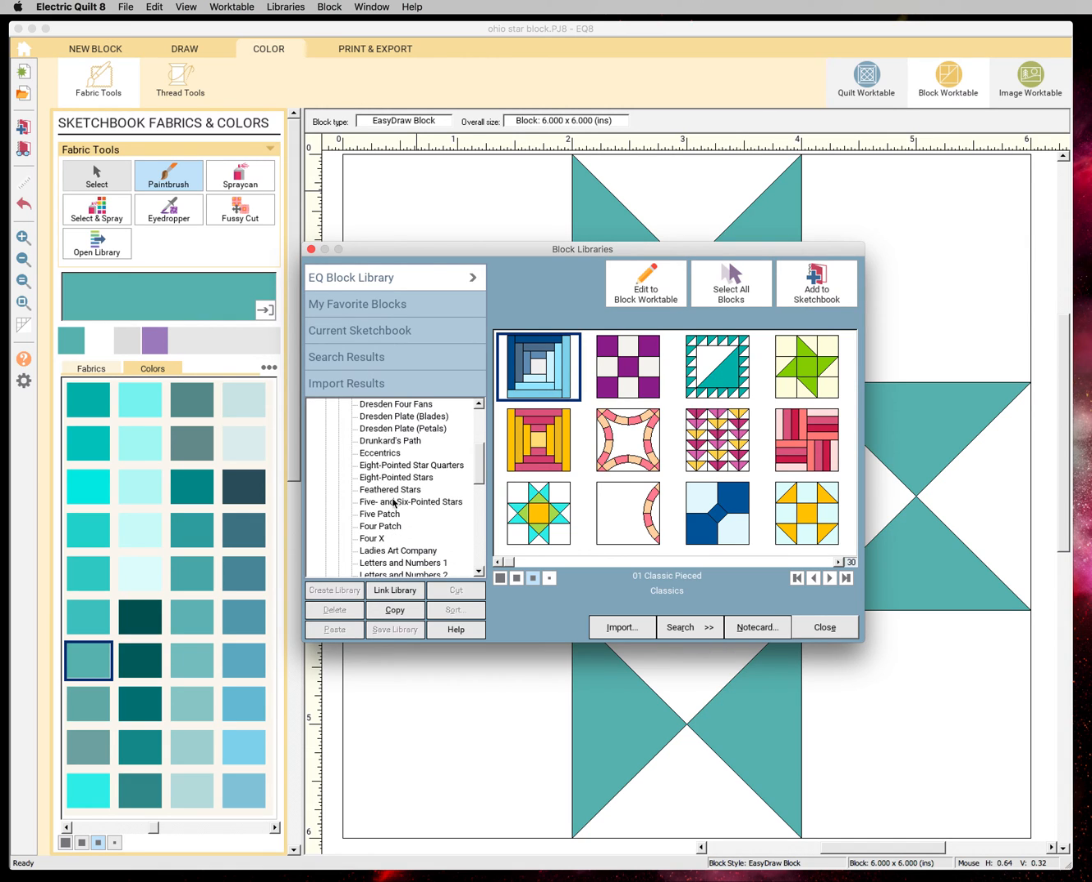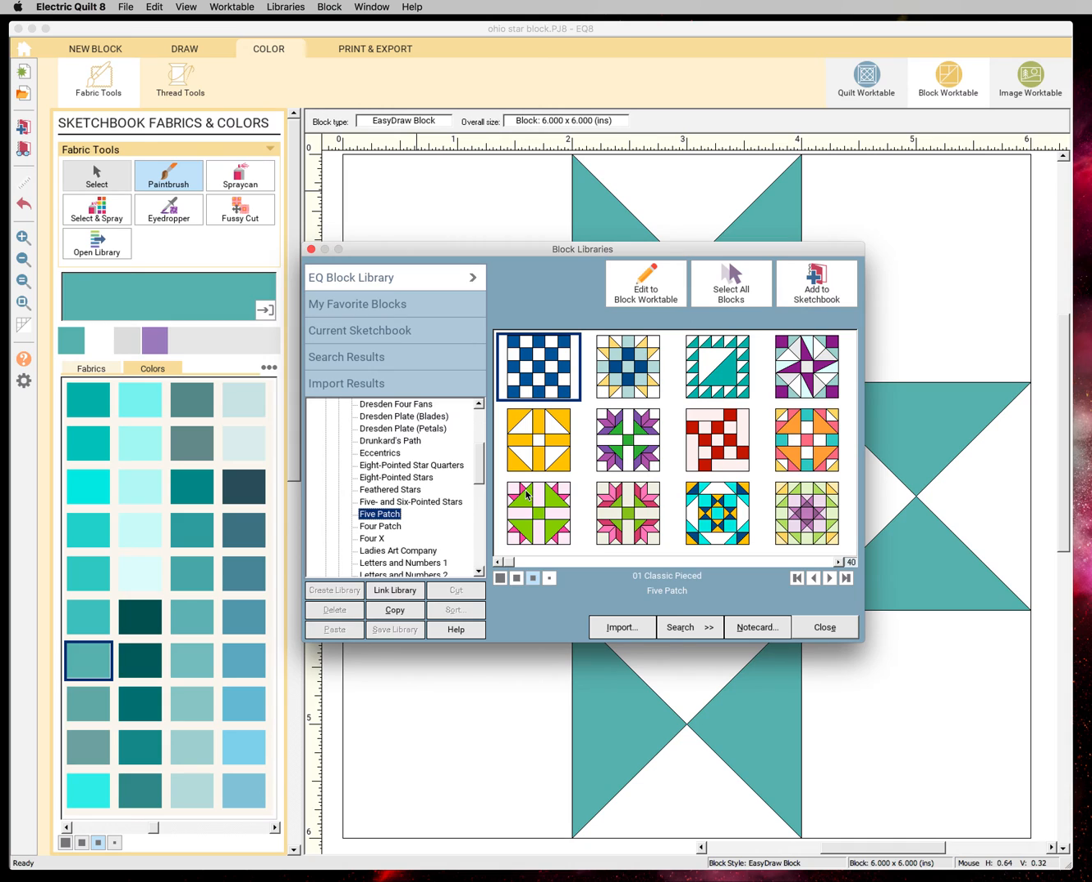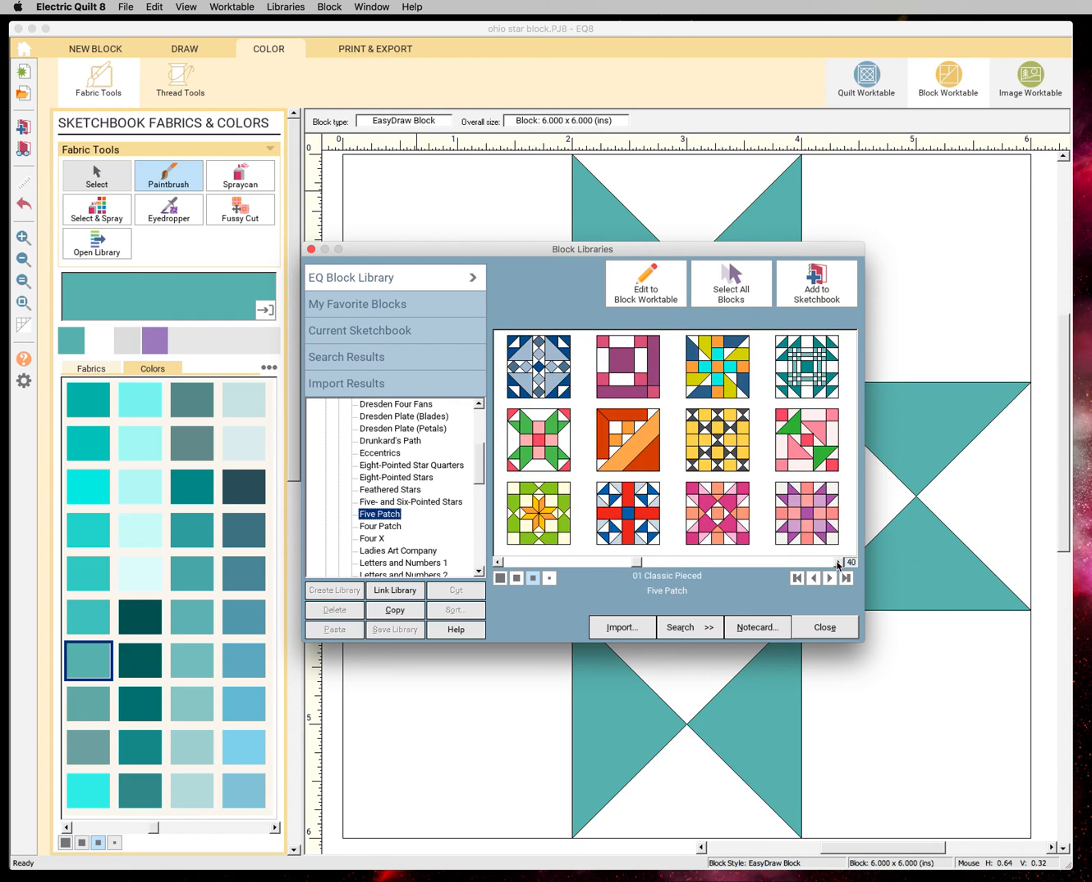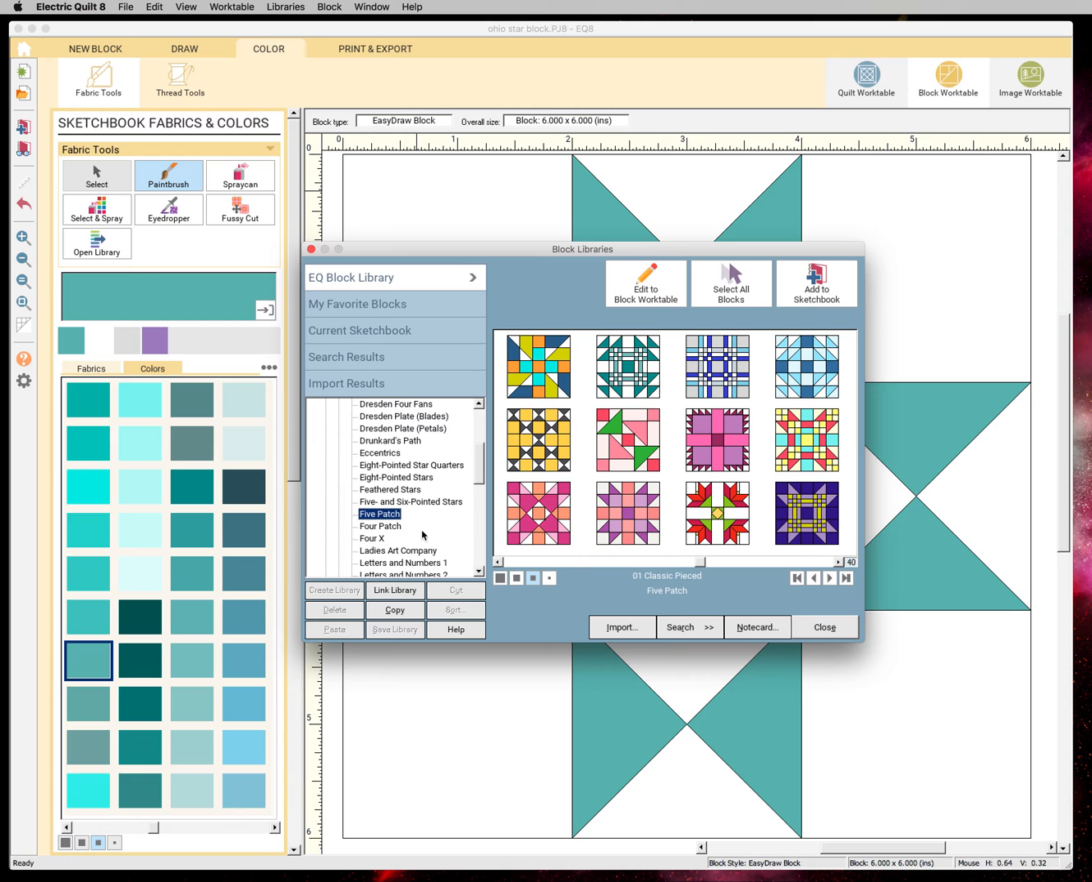So the other five patch, I love this section. This has some really fun designs. You can see that it's a five patch because, so here's our big four squares, and then our five patch makes it this, these pieces right here. Really fun designs in here, and you can just scroll over and see all of the many designs.